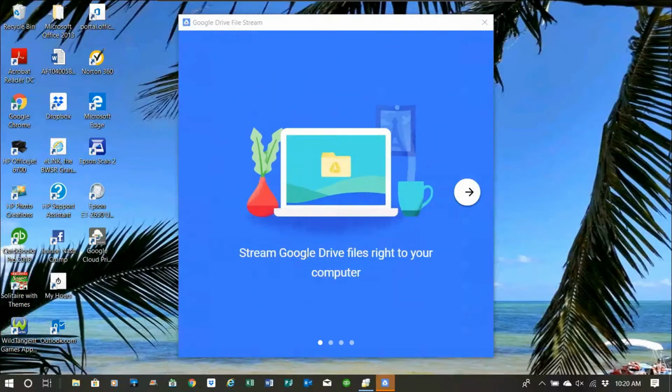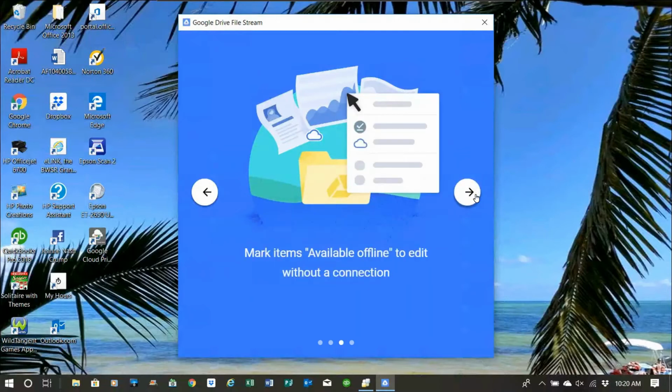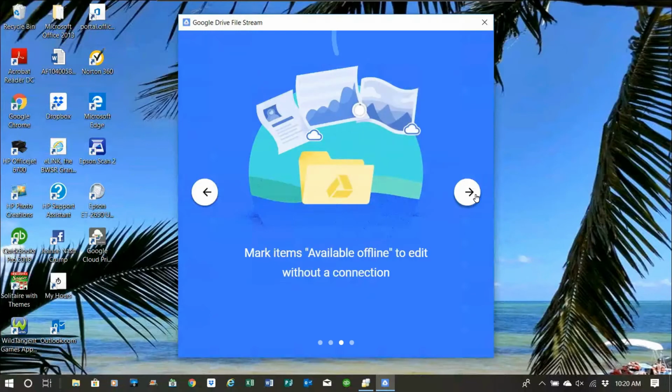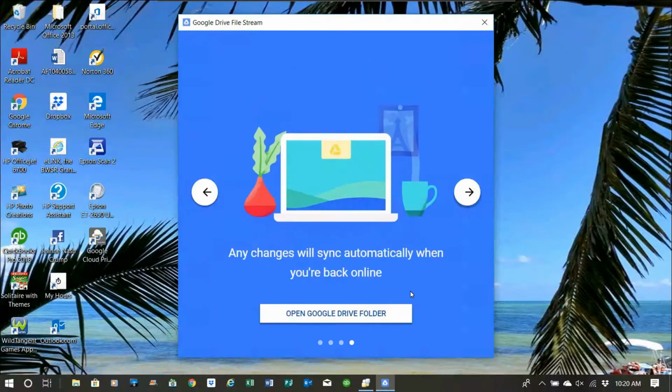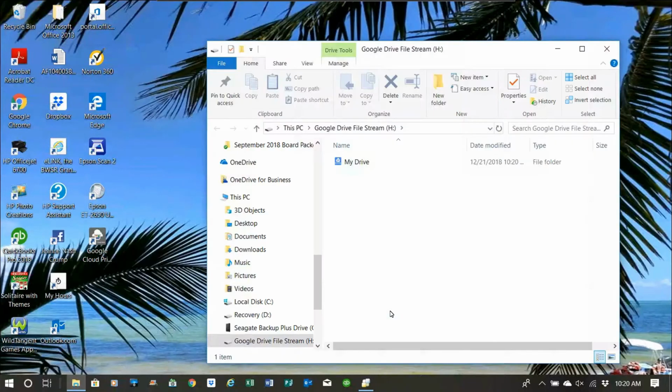All right. Stream Google Drive files right to your computer. Save disk space by only downloading the files you need. Mark items available offline to edit them without internet. There we go. Open Google Drive folder.